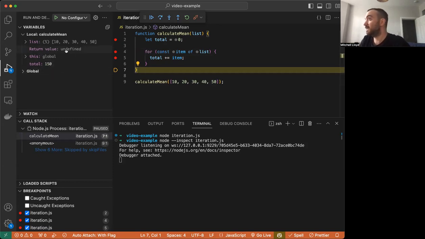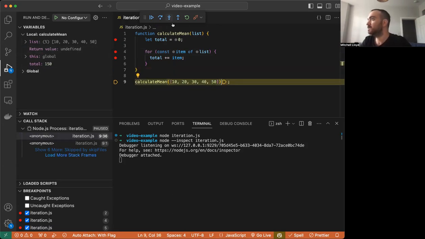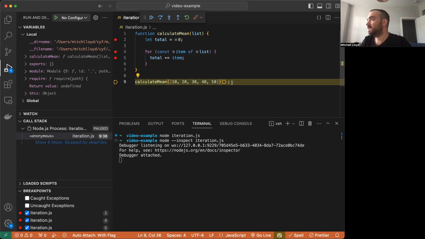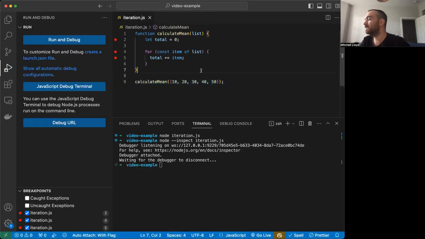Return value is undefined. This is because at the moment we're not returning anything from calculateMean. So once we do that, this expression will evaluate to undefined because we've not actually returned anything from the function. But what we're really doing here is just using the debugger to visualize what happens as we iterate through that for-of loop.